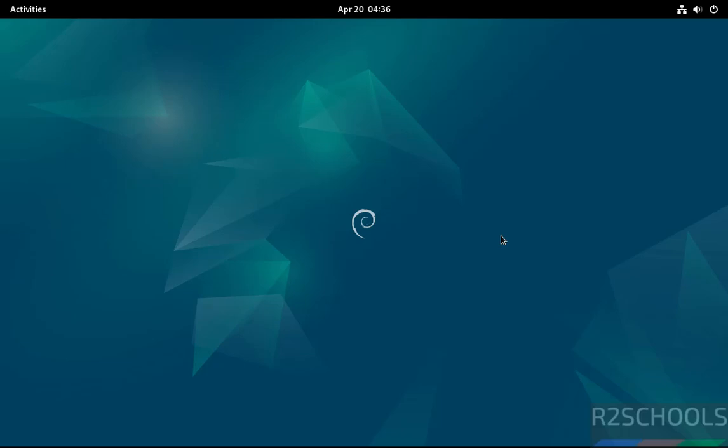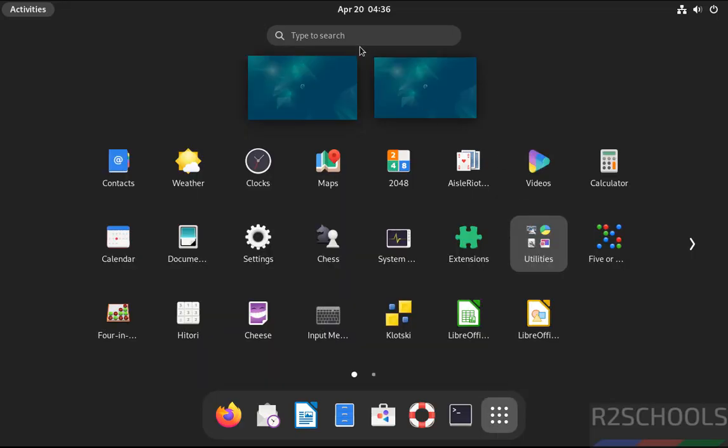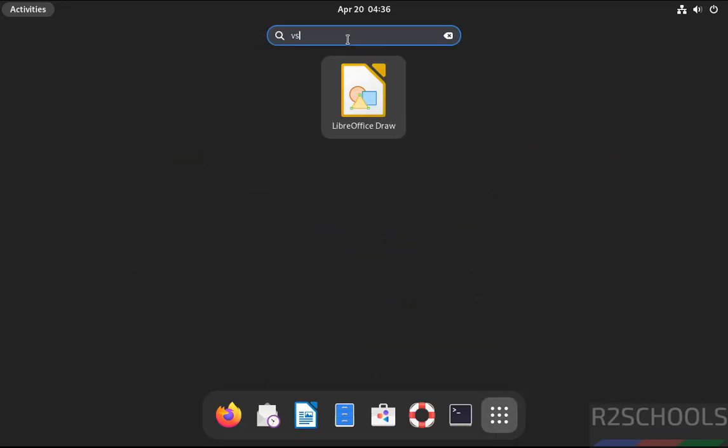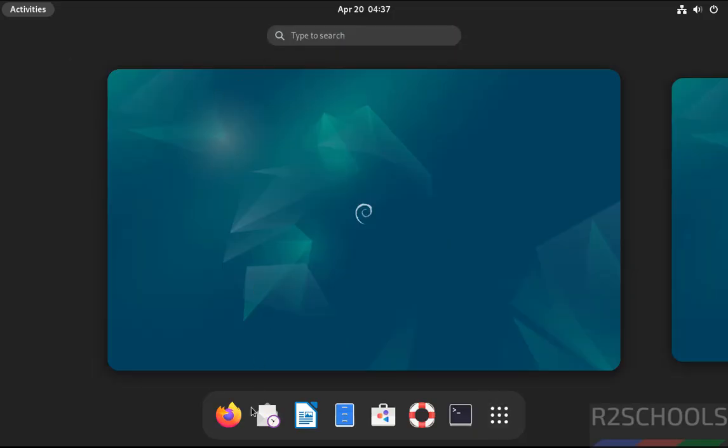Hello guys, in this video we will see how to install VS Code, that is Visual Studio Code latest version on Debian 12 operating systems. First verify whether we have VS Code as the default application or not. Search here VS or Visual. See, you don't have Visual Studio Code. Okay, so open the default browser, that is Firefox.